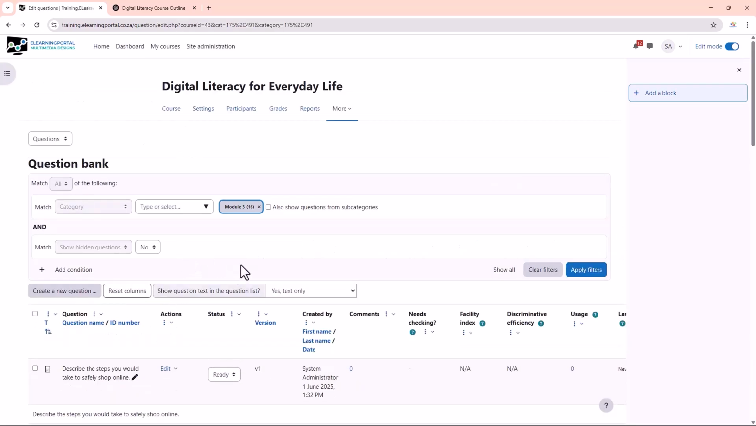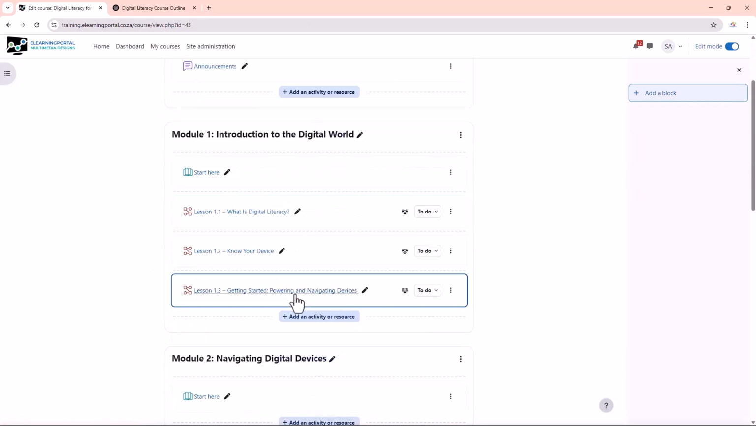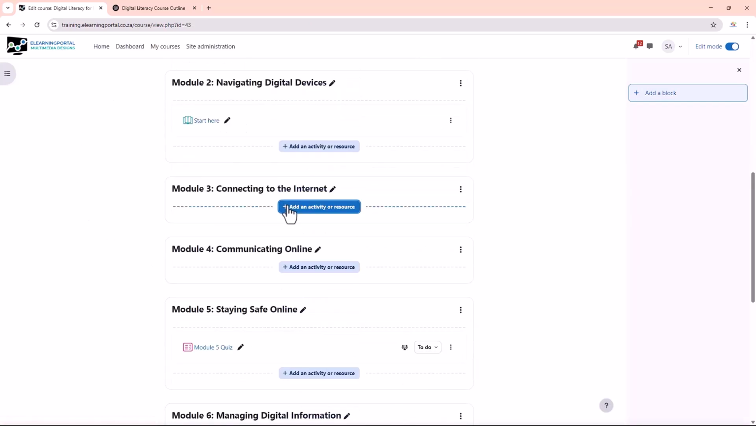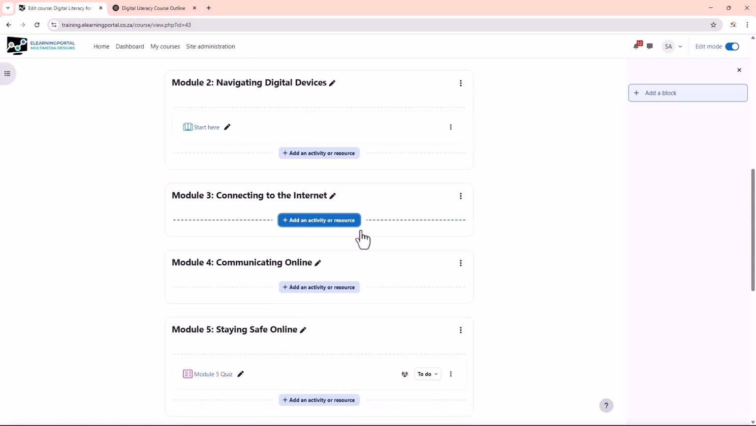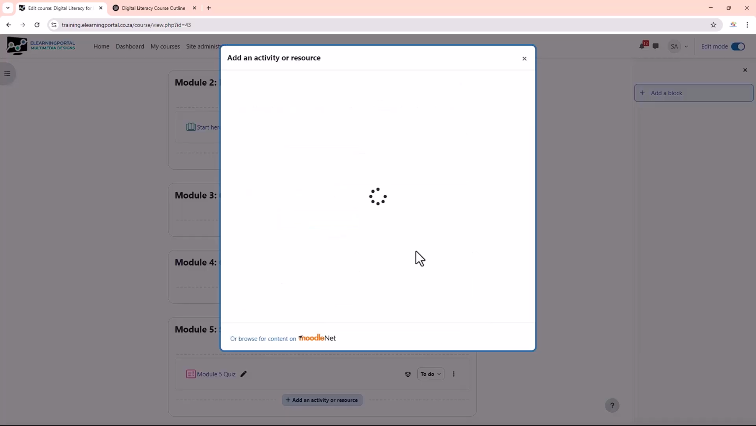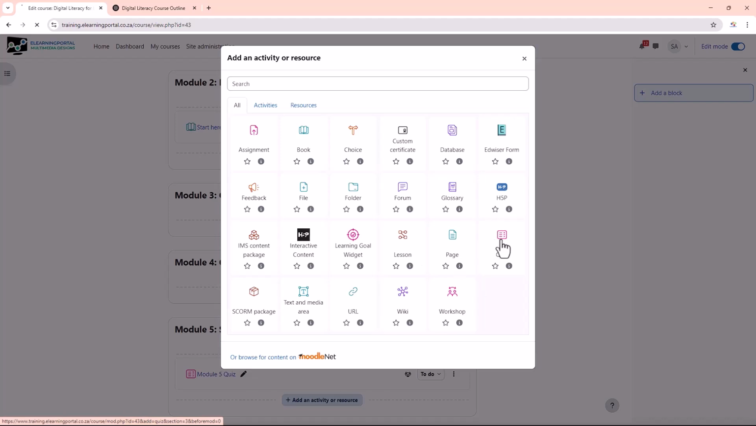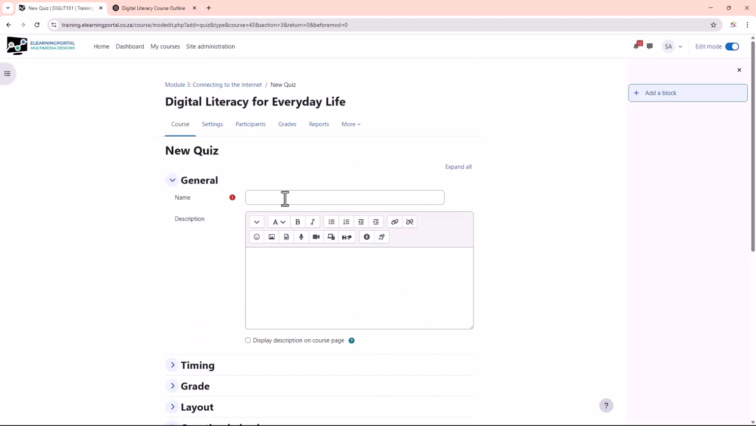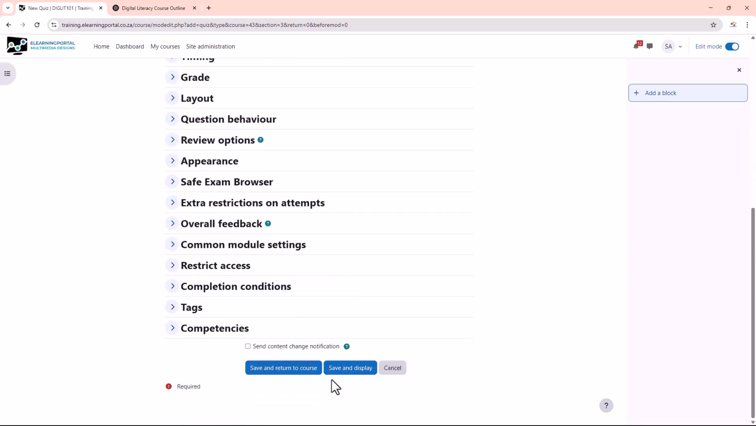And now I can go to my course. I can go to module 3. I'll add an activity or resource. I'll just select my quiz. I'm just typing in a name, module 3 quiz. And then I'll scroll down and click on save and display.